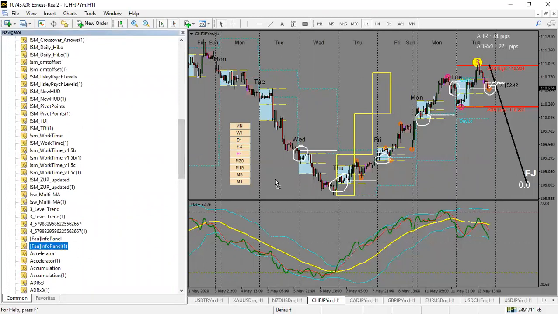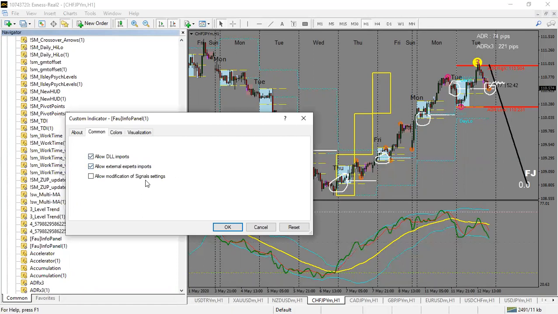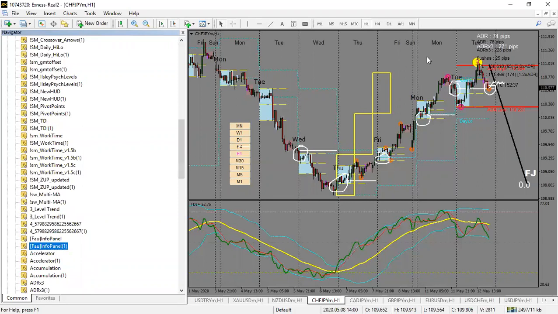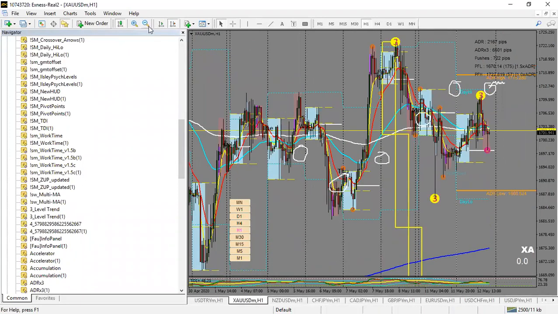This one, the info panel, also shows the same information as this ADR one, but it has a little bit more information. Indicators in general are only there to assist us. So you can see here it is written peak formation low 1670.24. In other words, if you want to know the closest peak formation low, you should look at 1670 point what. That's where you're going to see the closest peak formation low.